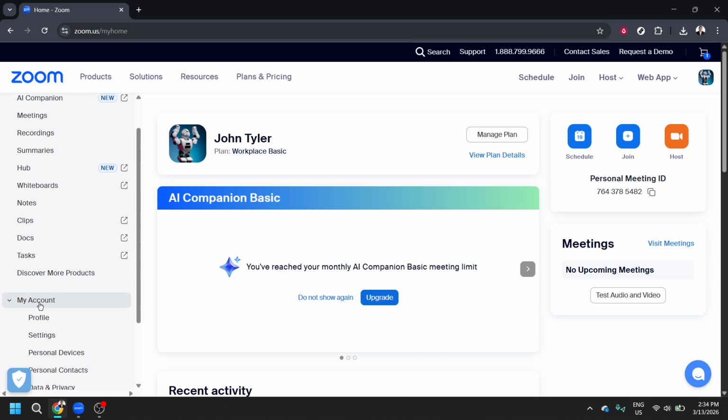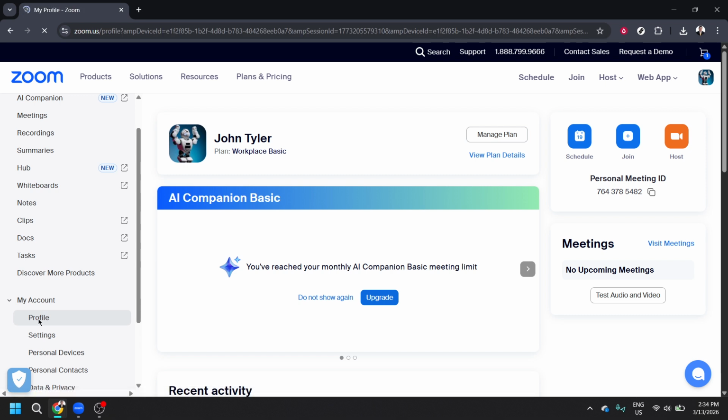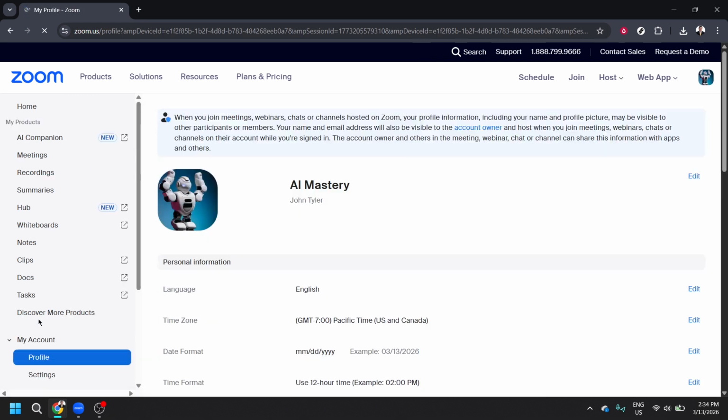If you're using the desktop app, open it in your browser instead, since the host key is shown on the web portal. Inside your account area, open the Profile section. This page holds your basic details and a lot of default meeting settings. It's the right place to be when you want to view identifiers and controls that apply to your whole account, not just a single meeting.